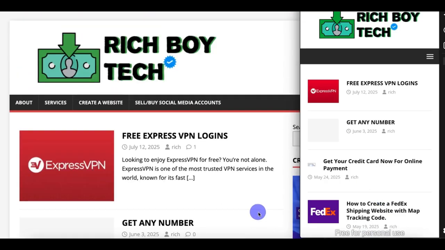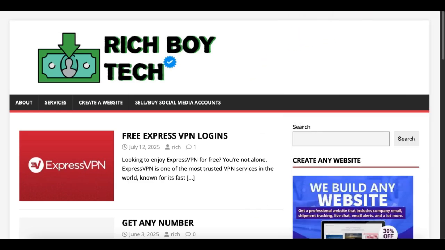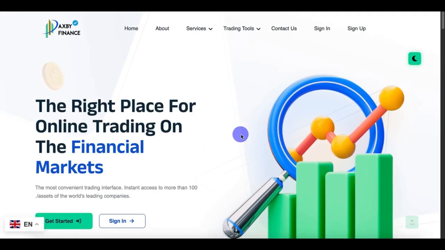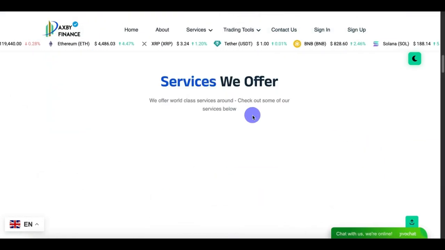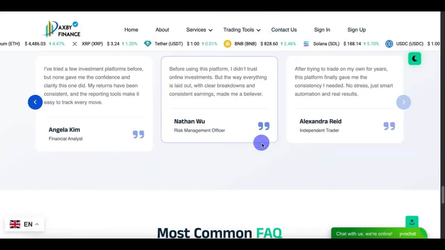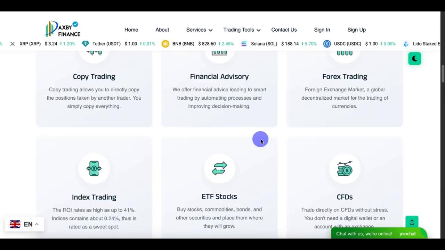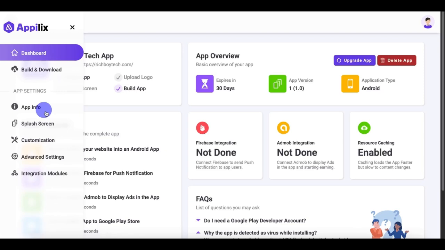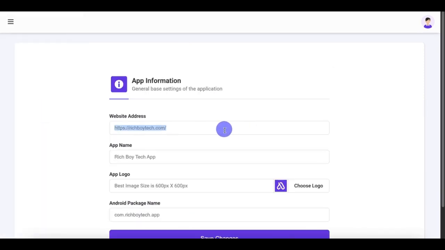Our next step is to create another site. Let's look for a cryptocurrency investment website. You can build any app of your choice. Let's view this investment website. Like we did before, all we have to do is copy the link of this website, go back to the app website and go to app information, input the website that you want to convert to an app, input the name you want to use. For now, let's use Happy Investments.